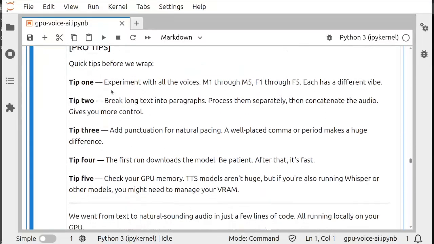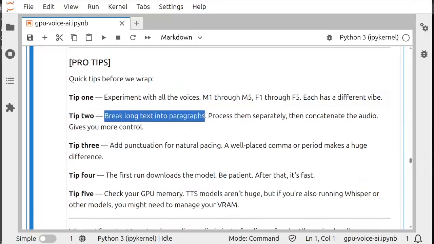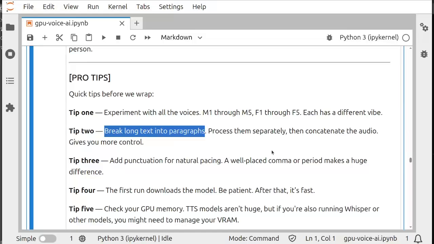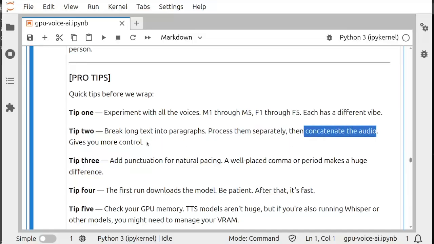Tip number 1, experiment with all the voices, M1 through M5, F1 through F5. Each has a different vibe. Some are warmer and some are more authoritative. Tip 2, break long text into paragraphs so that your speech AI can process them separately, and then you can concatenate the audio. This gives you more control over pacing and lets you handle errors in smaller chunks.